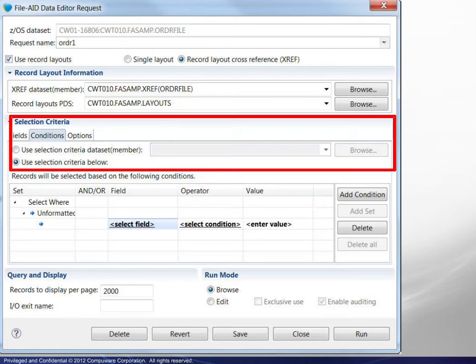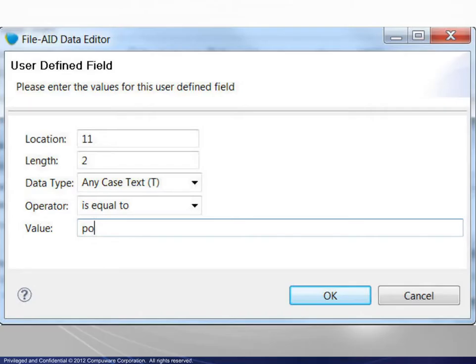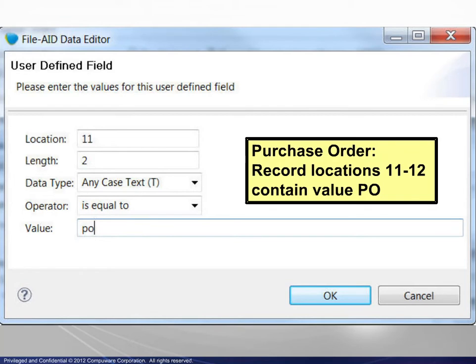We will select for browsing only purchase order records where the quantity ordered is less than 15. To begin, click on Select Field. We specify the conditions for a purchase order. Record locations 11 and 12 contain the value PO. After completing the fields, click OK.